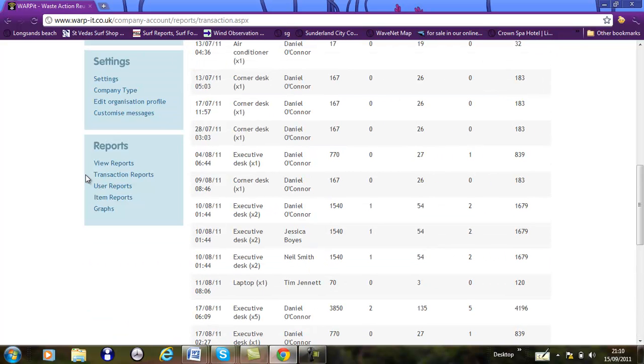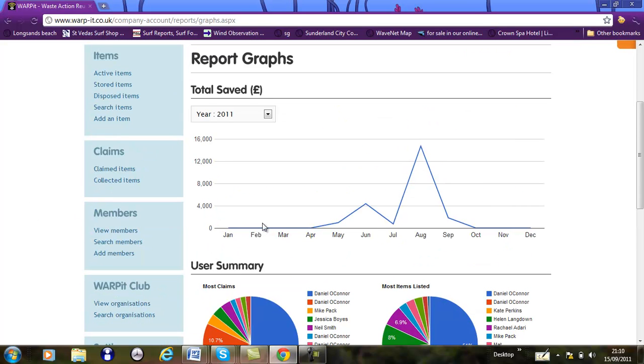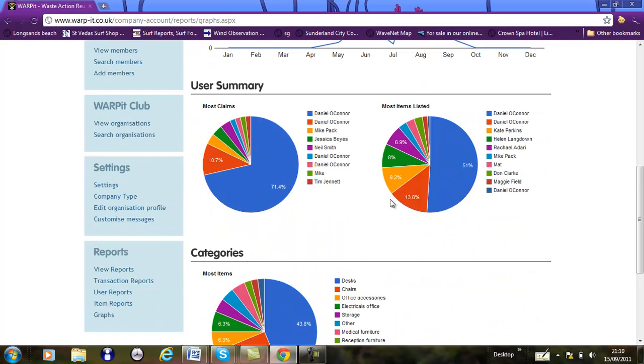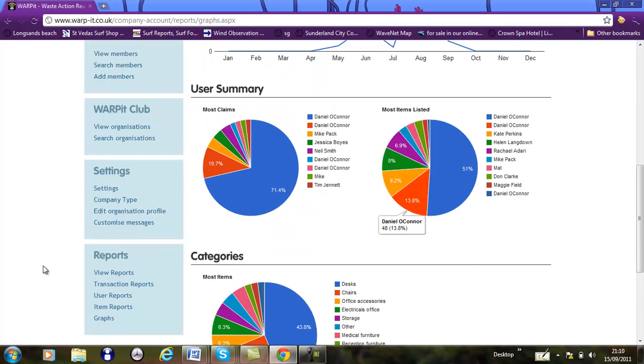However, you can look at different things. You can look at who's using the system the most, what sort of items are being traded, and in this bit, as a quick overview, there's actually some nice graphs. You can monitor how much money is being saved, see who's carrying out the most claims. Obviously, this is important should there be any fraudulent behaviour. Most items listed, what the categories are, and that sort of thing. So have a play with that.